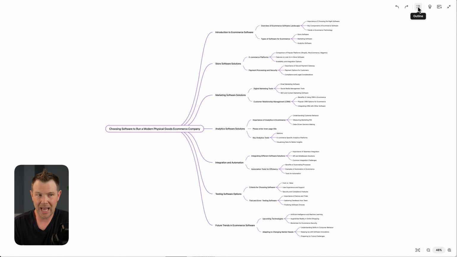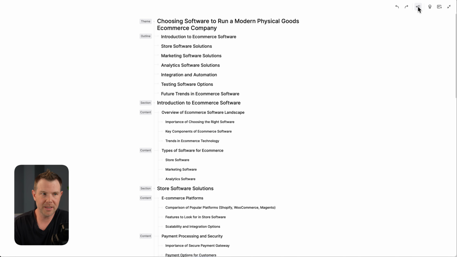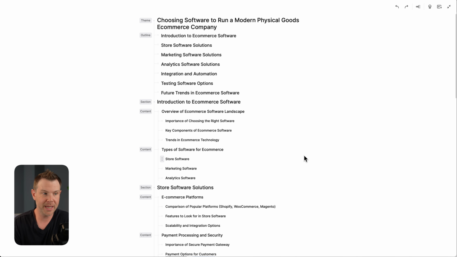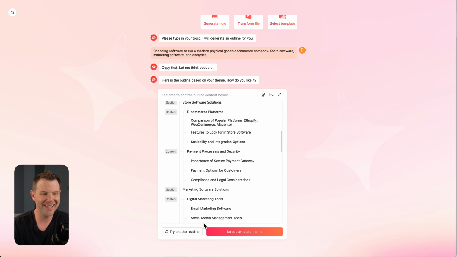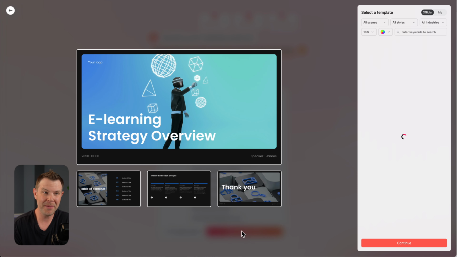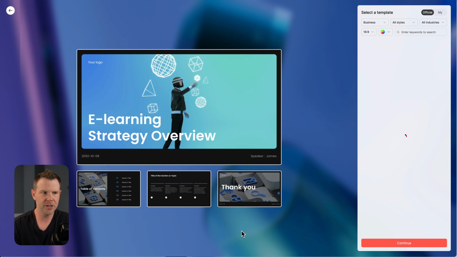Now, if you don't like the outline view, there is a button right up here that'll take you into a full screen kind of list view. And then here you do get the labels, which I think are really helpful. Now, if I want a brand new take on this, I could simply hit try another outline down below, but this looks pretty good to me. So I'm going to choose select template theme, which is going to pop open their selection of different themes.